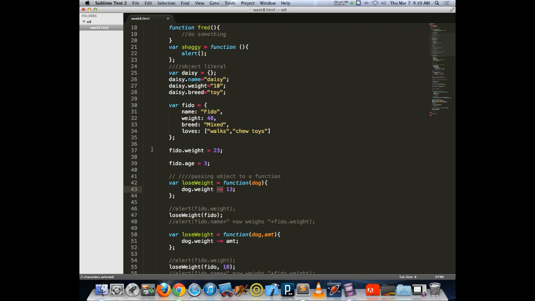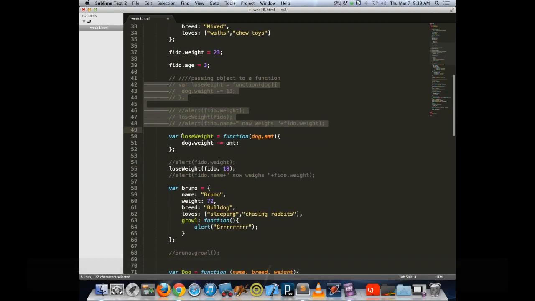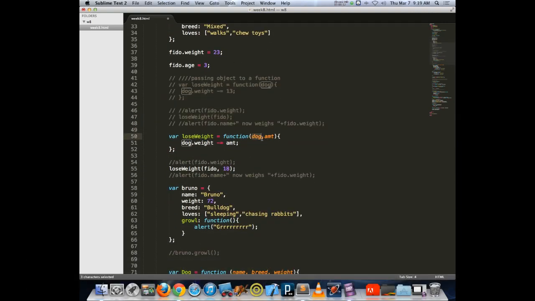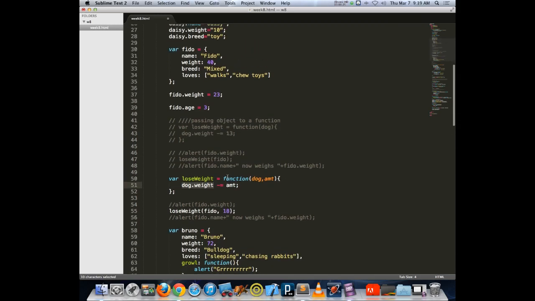So if I have a function like this where I am modifying a property of an object, it often is going to make sense to pass in how much I want to modify that property by as a second parameter. So I'm going to comment out this function, actually, all of this. And look at the second lose weight function, where it takes two parameters. It takes my object, and then it's expecting a quantity. And then we take that object and we modify its weight property by that quantity.